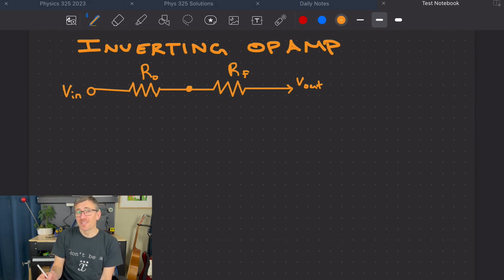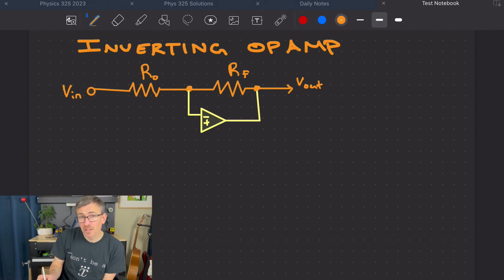Now what we'll do here is a little trick. If I know the current through each of these resistors, I know the voltage dropped across them. And I want to create a well-defined voltage at that point that I can reference it to. What we're going to do is insert an op-amp as follows. So we've just snuck an op-amp in there, and what we're going to do with the plus terminal is set it to ground. Okay? And that's it. This is an inverting op-amp.